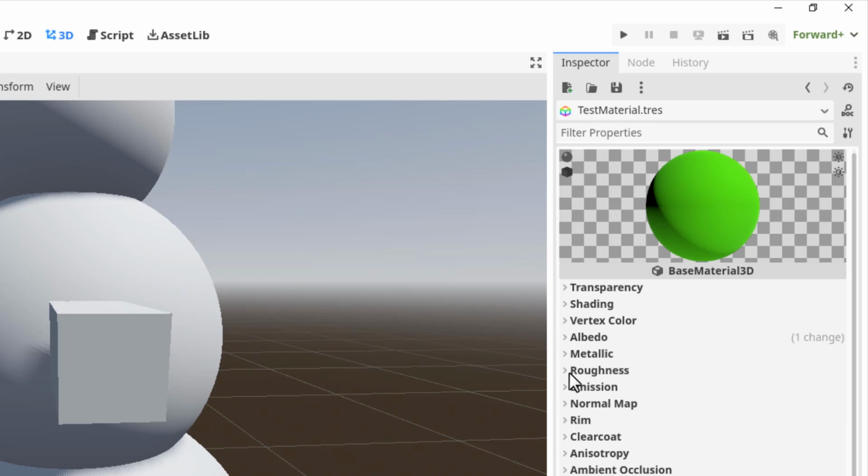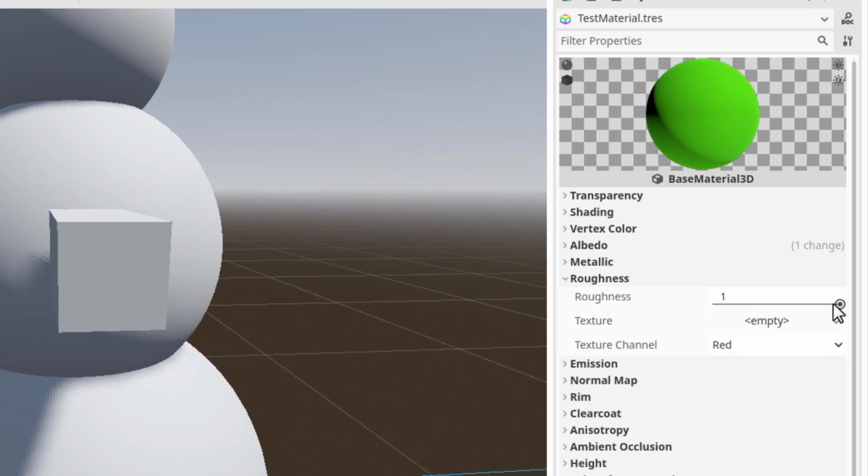We could even go down to roughness and change the roughness value. And if I drag that down, you can see it gets really shiny, because if something is not rough at all, then it is smooth. Thus, it's going to reflect a lot of stuff. So let's bring that roughness down to around 0.2, so we have nice specular highlights.